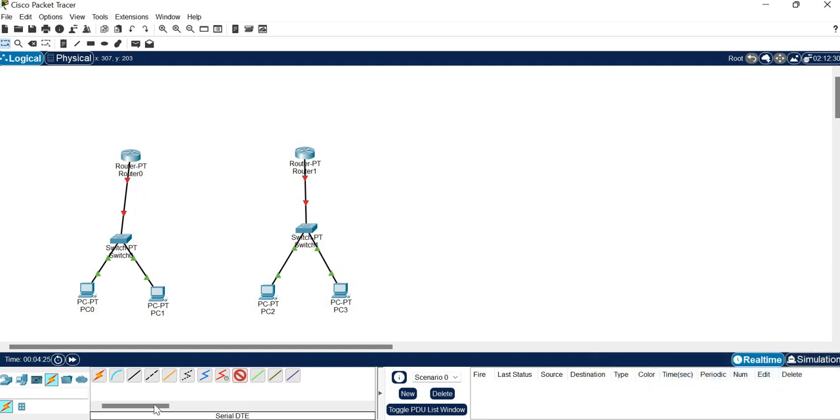Otherwise, if you are just selecting the normal option, automatically it will connect it as serial 2/0. If you move your cursor here, you can see that point is connected already, serial 2/0. Here it will show fast ethernet 0/0. So these are the 2 points that are connected.